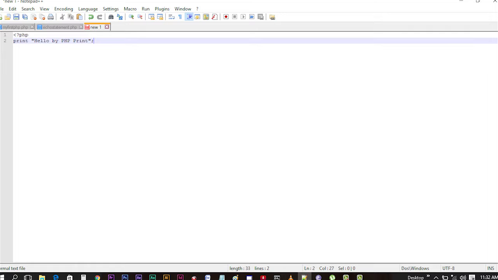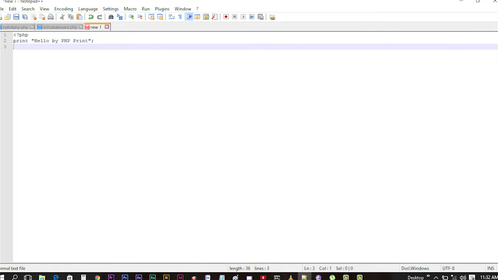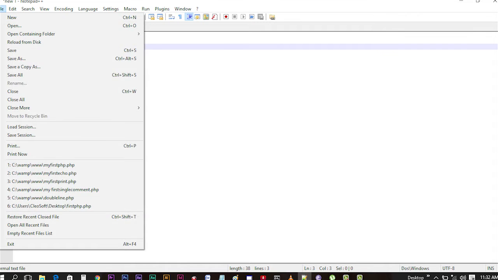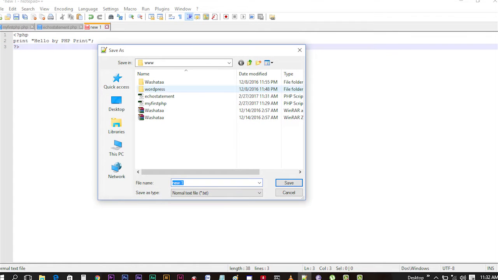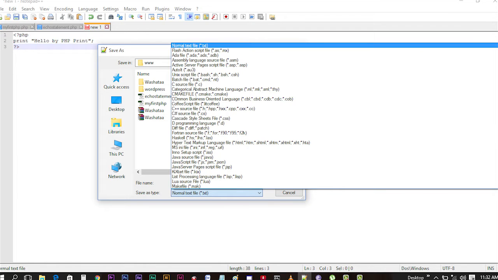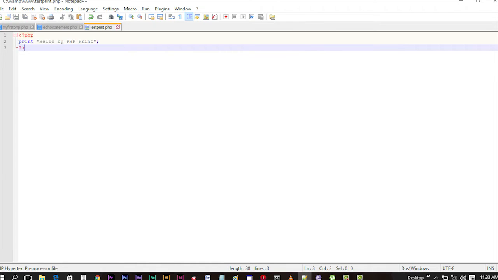You end with a semicolon, and then you close the PHP tags. Remember to save the file in the www folder. I'll call this test print, and then remember to select the file type, and then you click save.